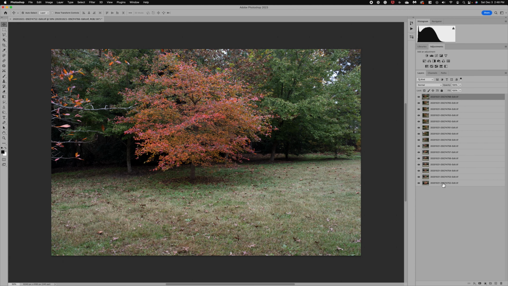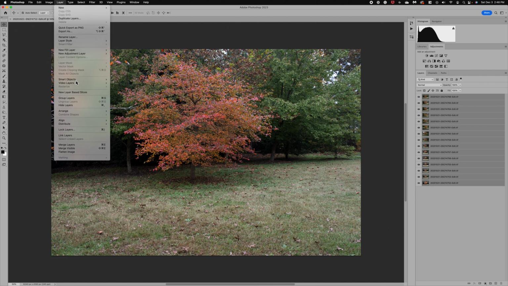Now, if your stack of images imports in reverse order, all you have to do is hold your shift key and highlight your whole row of your stack of images. And then you want to come over to Layer, Arrange, and you can Reverse. So if it loads in reverse order, you can always flip it. So I wanted to make sure you knew that.